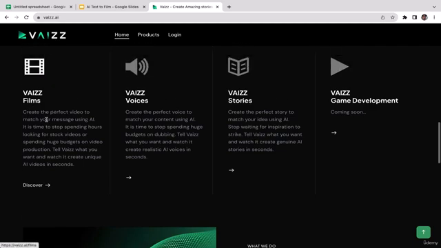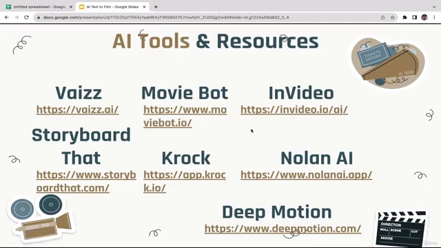And as you guys can see, besides films, you can also utilize this tool to create voices, stories, and even games, right? But unfortunately, it's not here yet, so it's still coming soon, right? So you might need to wait. But it's very exciting. You can automate the game development process using this AI, right? Sounds very exciting. Okay, so let's move on to the second tool.